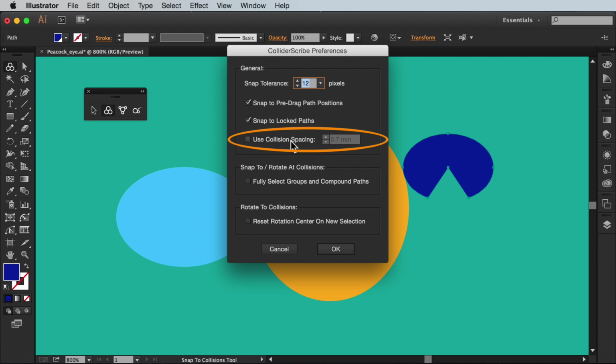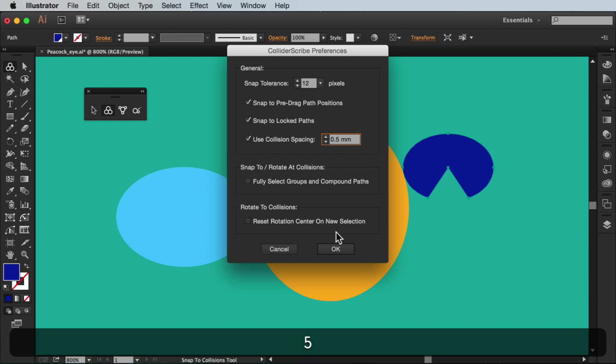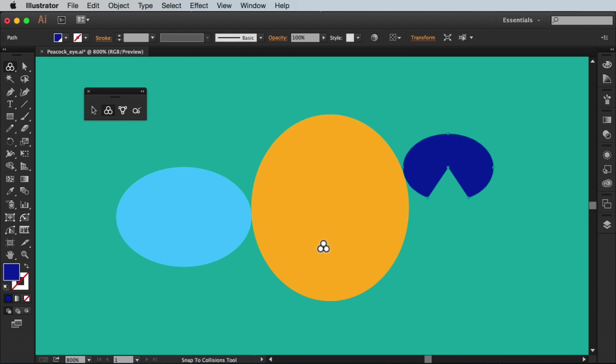Moving on, you will see the option to apply collision spacing, which enables you to add a specified distance between colliding objects. Such a simple thing, but an incredibly powerful tool. Just see how quick it is for me to make this peacock eye.